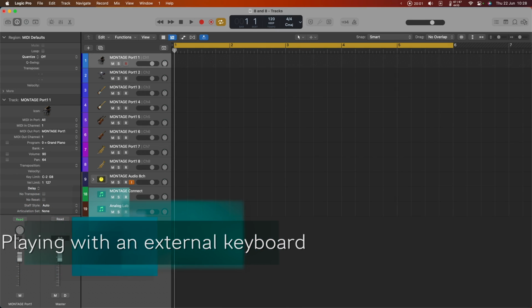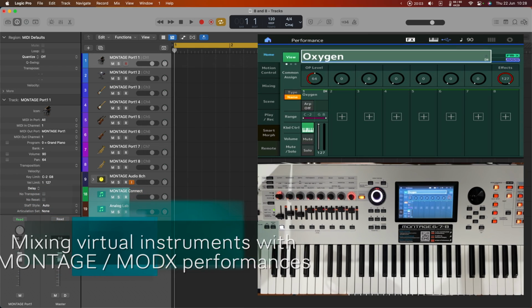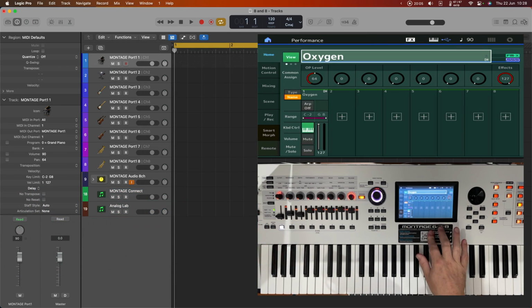The next thing I want to talk about briefly is how to control sounds that are playing on your Montage or MODX with an external controller. You might wonder why you might want to do that, but perhaps you have an additional keyboard to control specific parts, or maybe in the case of the MODX, you are missing the fact that you have all of these sounds that respond to aftertouch, but your keyboard can't actually generate those MIDI control notes.